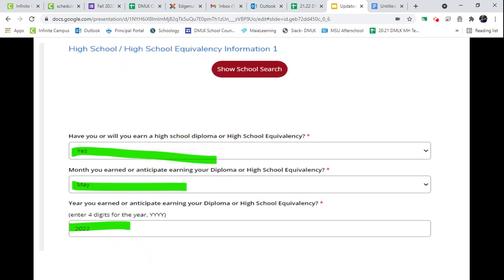Have you or will you earn a high school diploma or high school equivalency? Eventually, hopefully all of you will. So yes. Month you anticipate earning that diploma: that'll be May. And if you're a senior, the next answer is 2022. If you're a junior, the next answer is 2023.